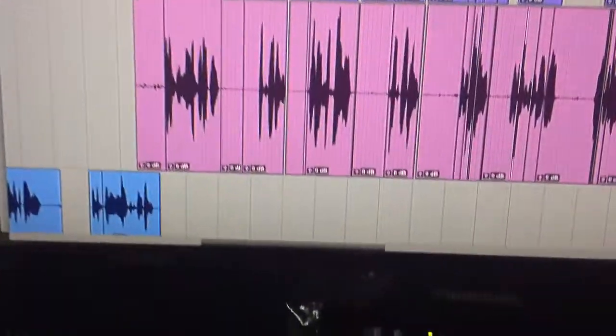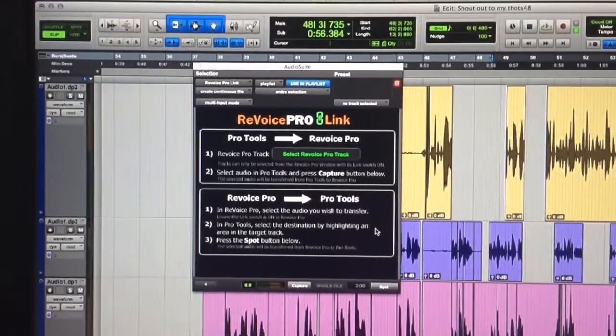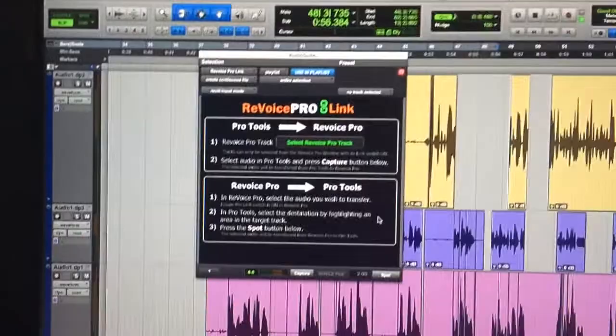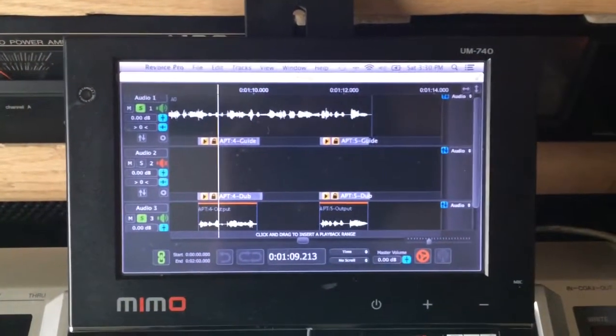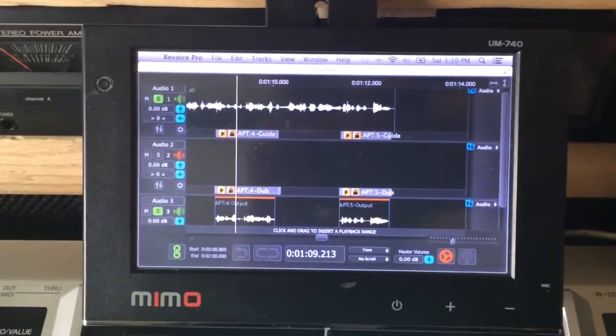Basically, I'm using Pro Tools. In Pro Tools, once you install ReVoice, you're going to have your ReVoice Pro link in your audio suite, and then the actual program is a standalone, so it links up with the standalone program.